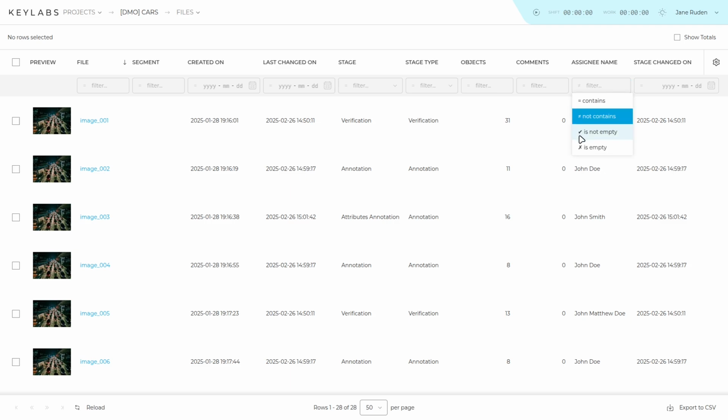This operator matches any non-empty string. It's useful when you want to filter out fields that have been left blank. Let's say you want to see all files that have users assigned to them. You would use the isNotEmpty filter to exclude rows where this value is empty.